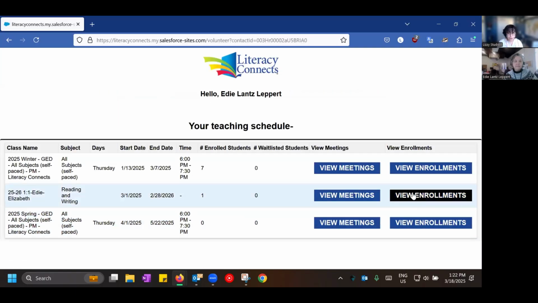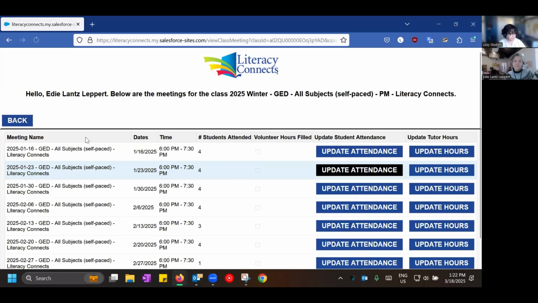So again, that View Enrollments, that's just where you can see a list of students and their contact info if you need it. For reporting, all of that's going to live underneath View Meetings. So I'll click on View Meetings for a class just so you can see that for a class with multiple meeting dates, there is a line for every single class meeting. So you're reporting attendance, you're reporting hours for each day that class meets. So to report your hours specifically for January 16th, you do that here. To report attendance specifically for January 16th, you do that here.